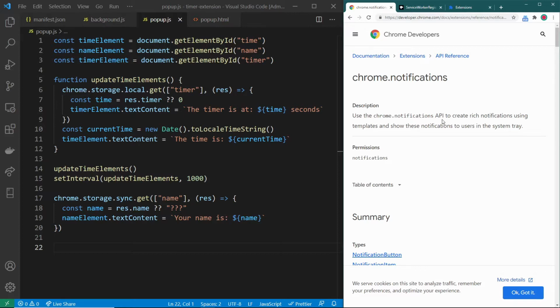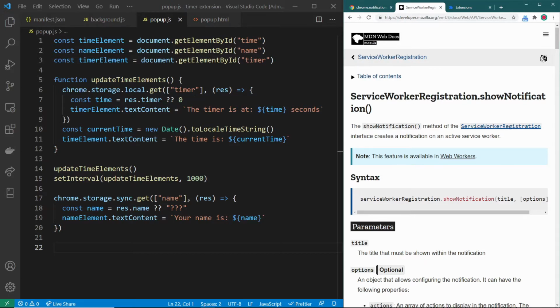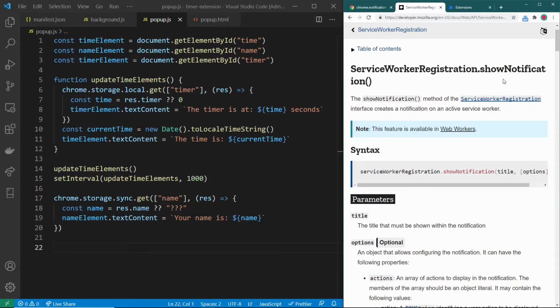are a service worker. And if we actually go to the MDN web documentation on service workers, there's something called the service worker registration object that has a built-in showNotification function. And this is a super simple function that will display a notification to the user on their desktop.